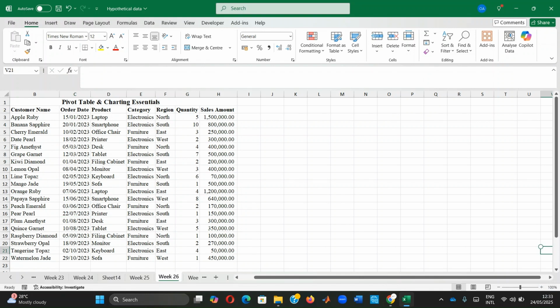So let's recap the key data formatting rules. Ensure no empty rows or columns. Ensure consistent data types in each column. And ensure a clear and concise header row. By following these rules, you ensure that pivot tables are accurate, reliable, and easy to work with. In the next video, we'll finally get to the exciting part, which is creating our first pivot table and exploring the pivot table field pane.